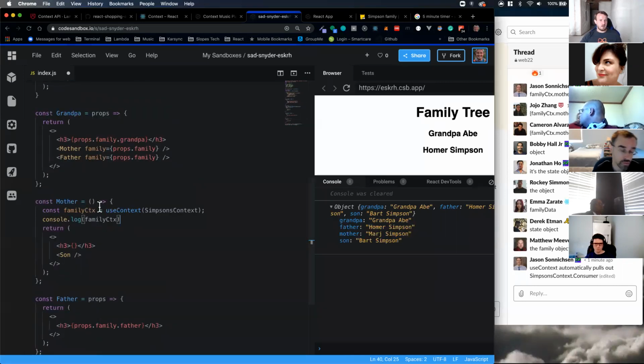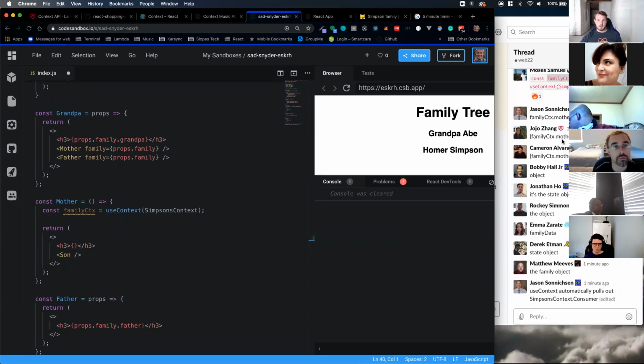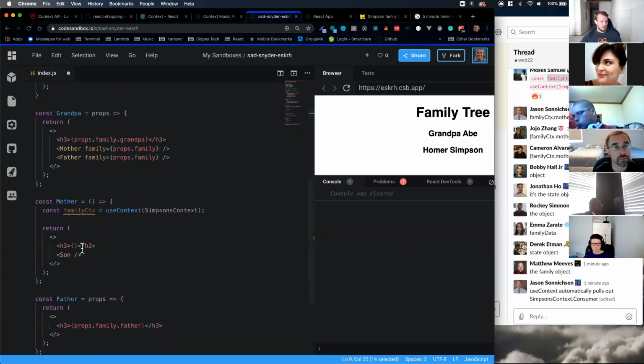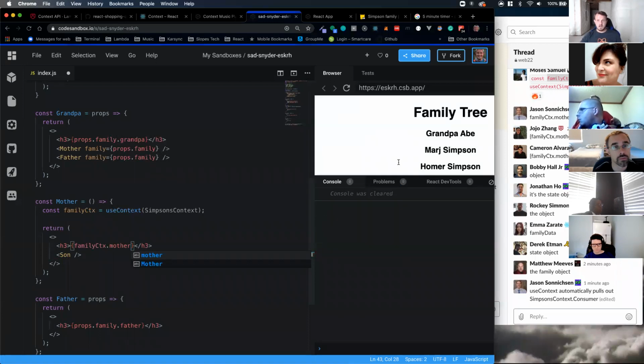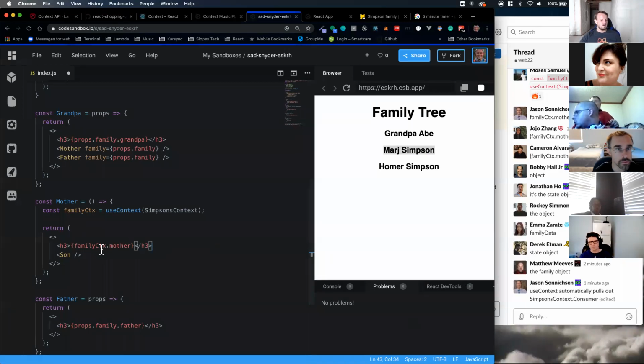Okay, so since we have that object here for family context, as a few of you mentioned, we can say family context.mother to get to the Marge Simpson string that we're trying to render here in our family tree. So let's say family context.mother. Yay, there's Marge. Woohoo! And drag this back down. Come on. You're killing me. There it is.